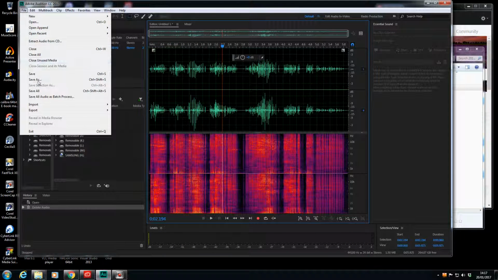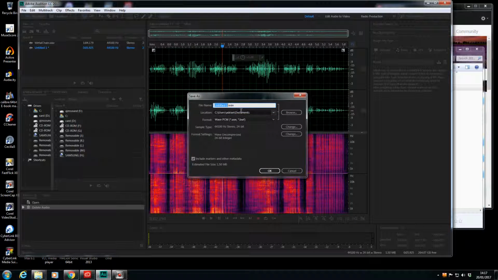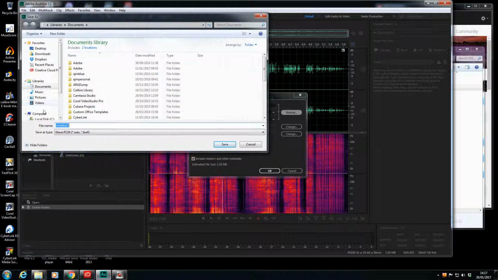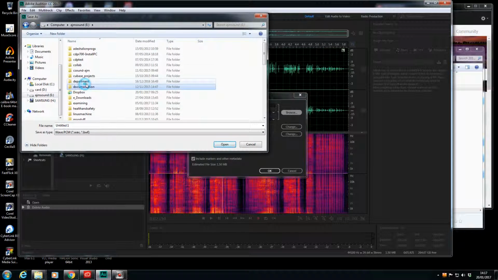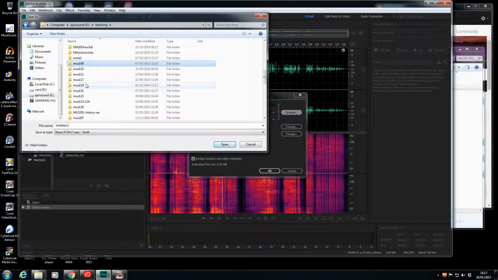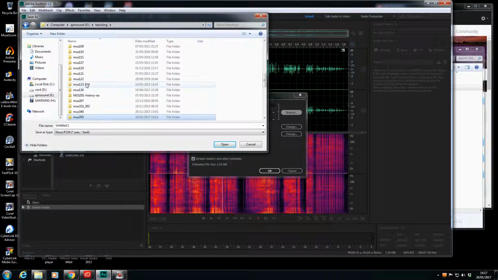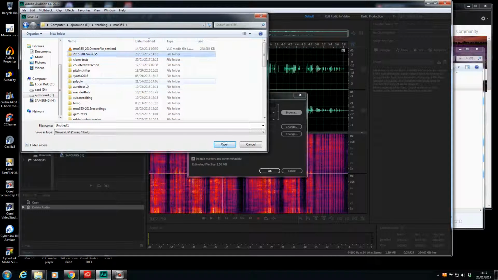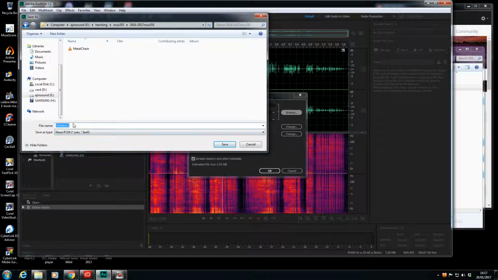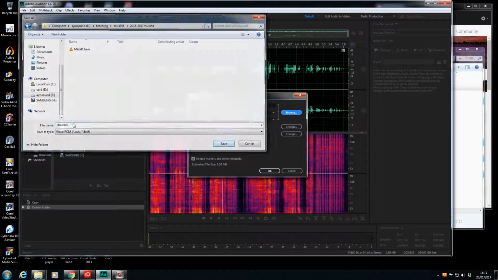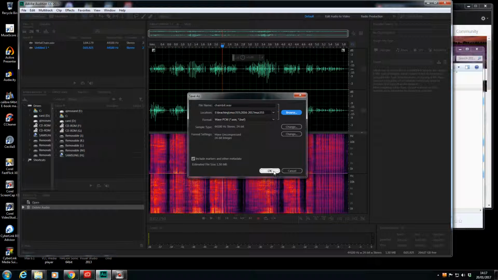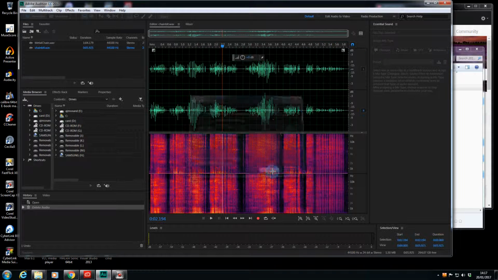and file, save as, and browse. So this is what takes all the time, sorry about this. Teaching, MUS355, 2016 chain bit .wav. There we go, and save.